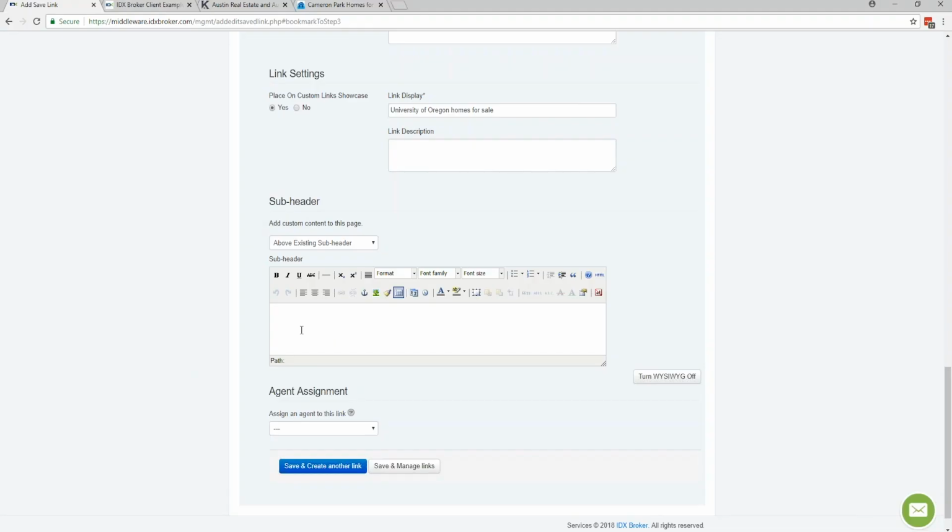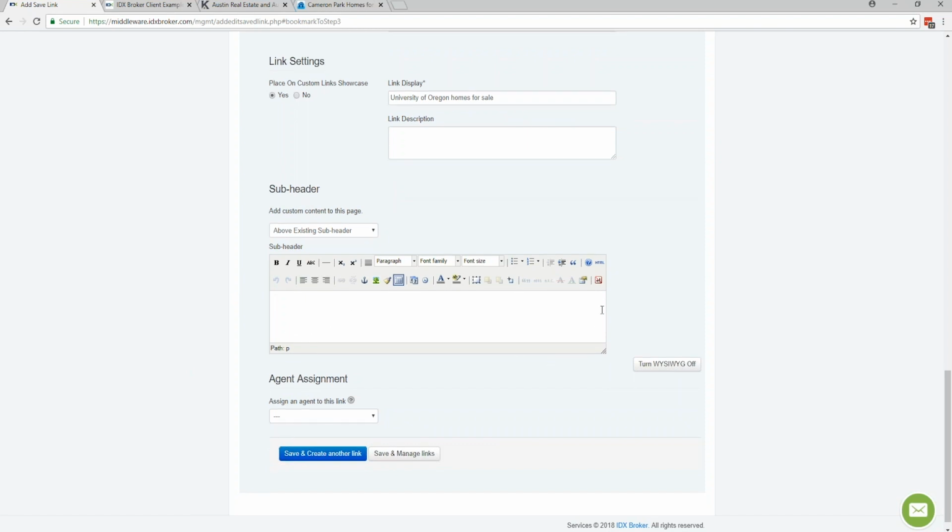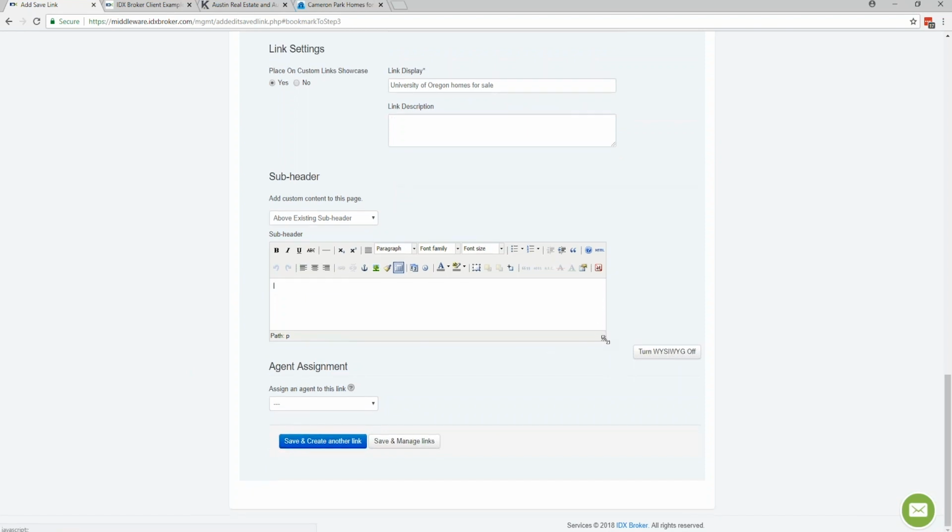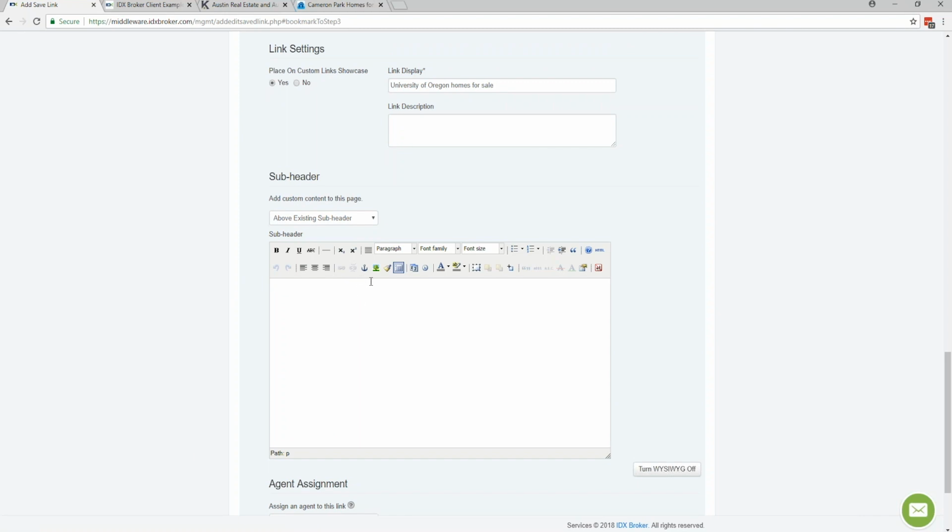You can embed photos right here. If you had a video of this area of Austin, then you can embed a video here as well. So this is an awesome opportunity to put some custom stuff in here. Today, I'm going to show you how to put a photo in here. So we're doing University of Oregon homes for sale.